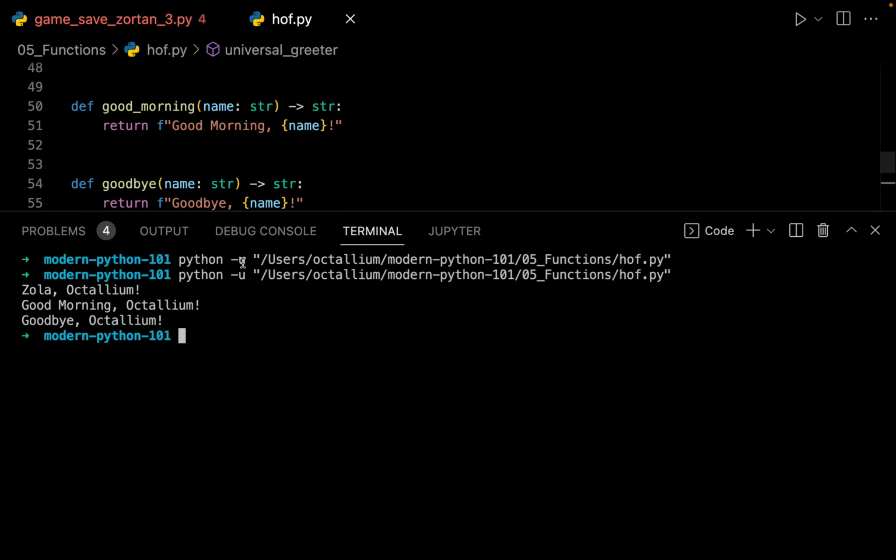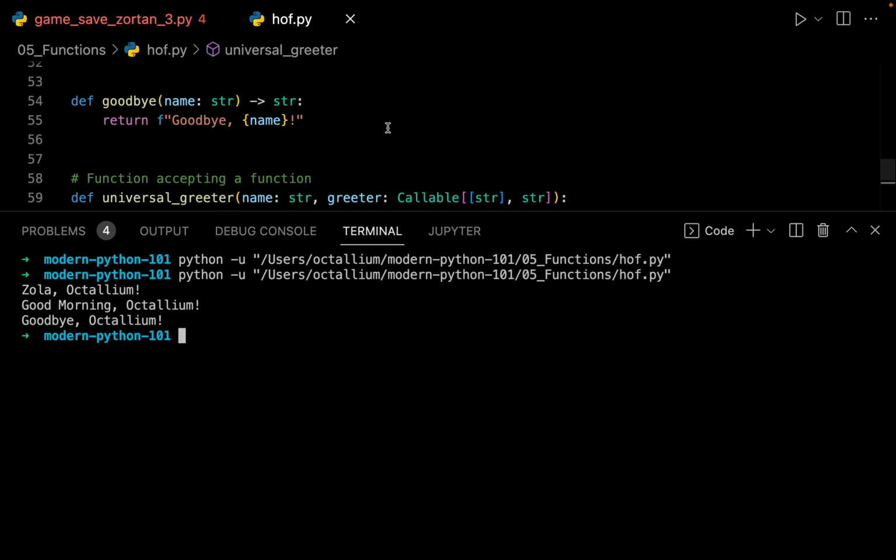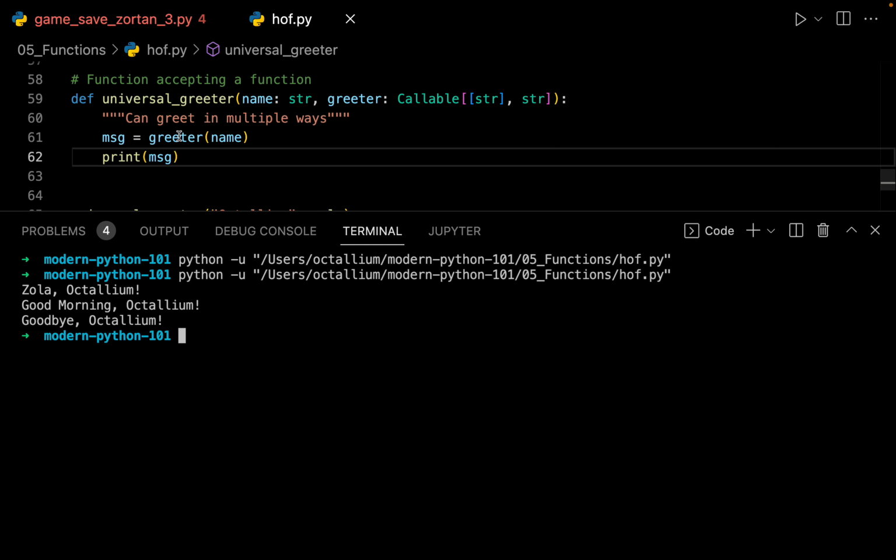That's the reason why every time we have a unique output. First time greeter was referencing Zola, so we have Zola Octallium. Second time it was good morning, so we have good morning Octallium, and the last time we had goodbye, so we have goodbye Octallium. Sounds pretty neat, doesn't it?